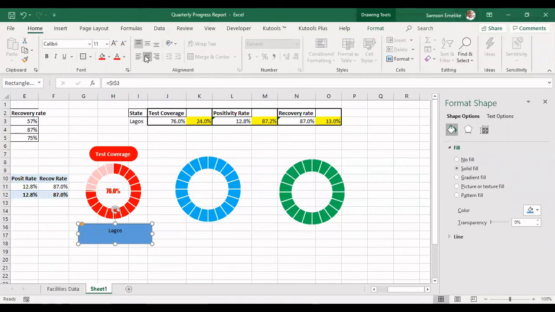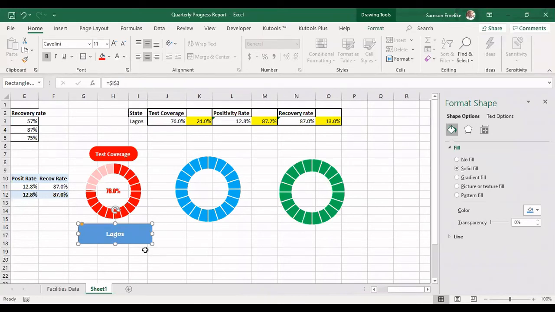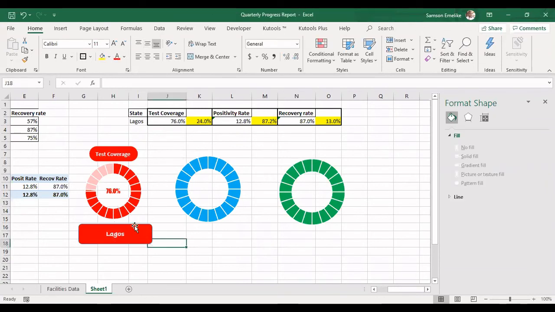So I bring this here, this way. Then let me say I like Cavallini for this kind of text work. Let me bold it. Let me change the text to white. And let's change this also to red so that it goes down with this.